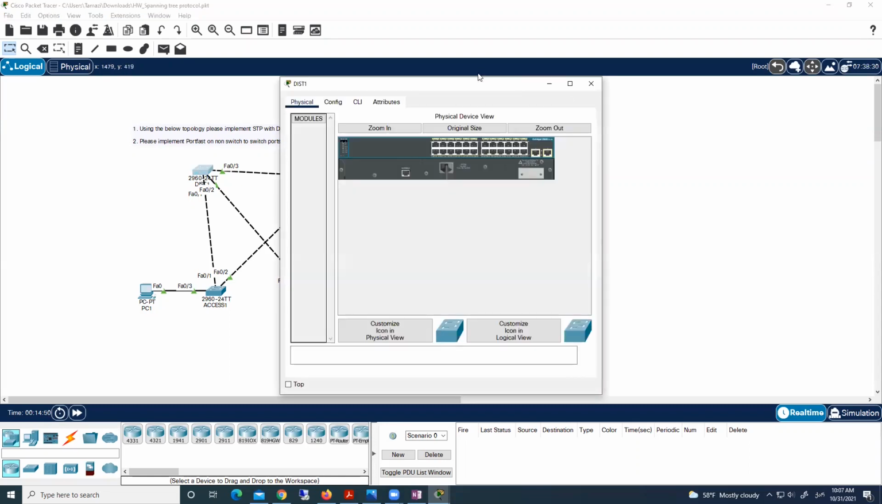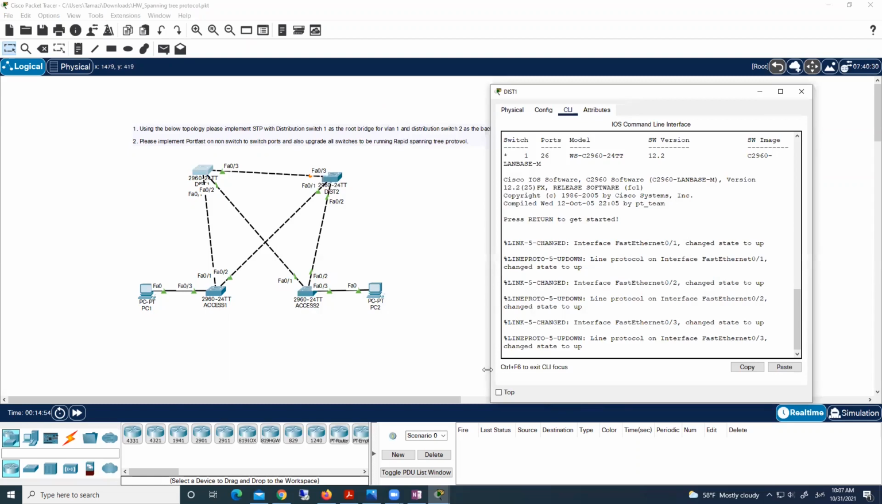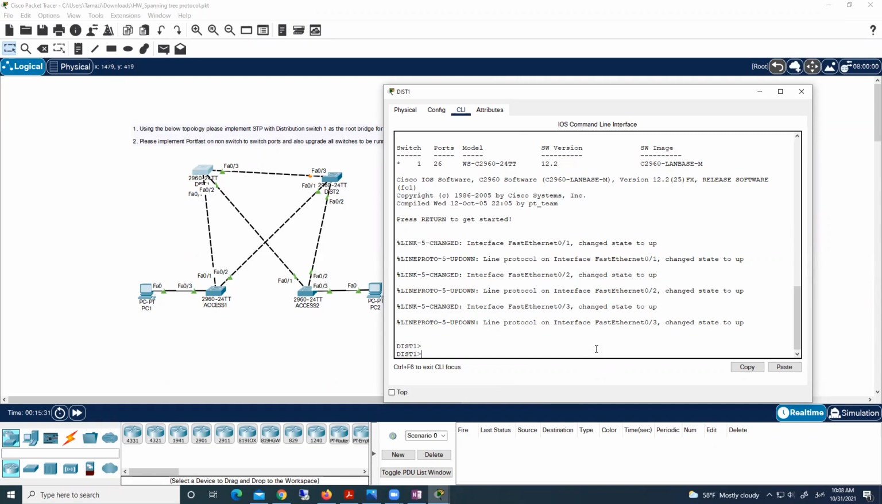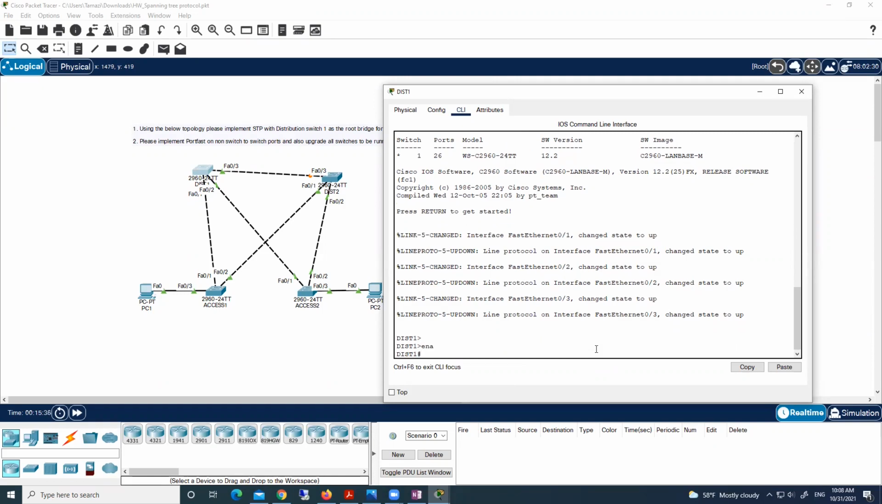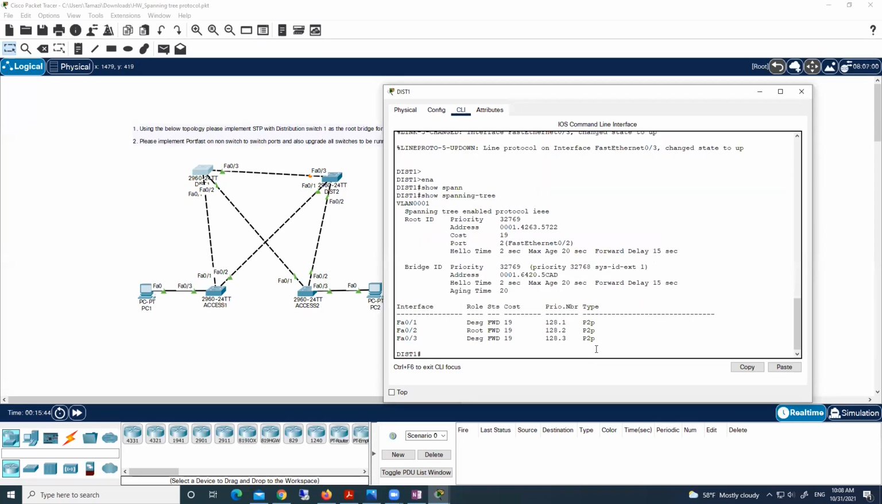Let's start from here. Command line interface. And here's the command to check spanning tree protocol. Enable. Show spanning tree. Show spanning tree. And let's see. Look here. I'm checking the distribution 1 switch. Look what we have here, right here.